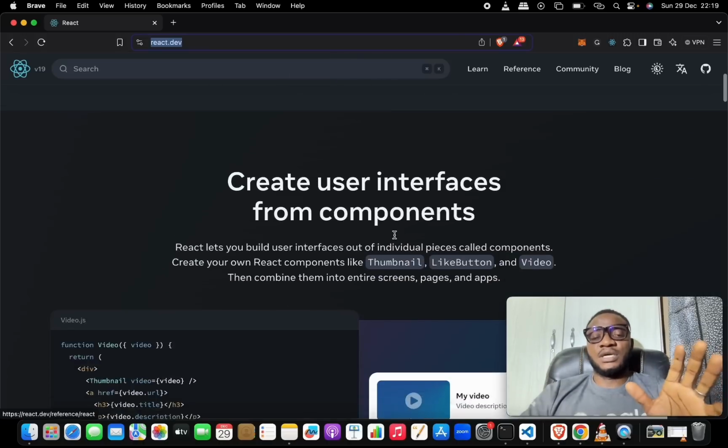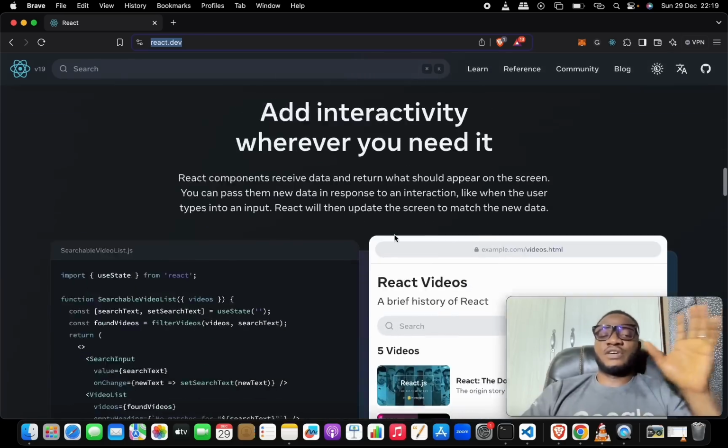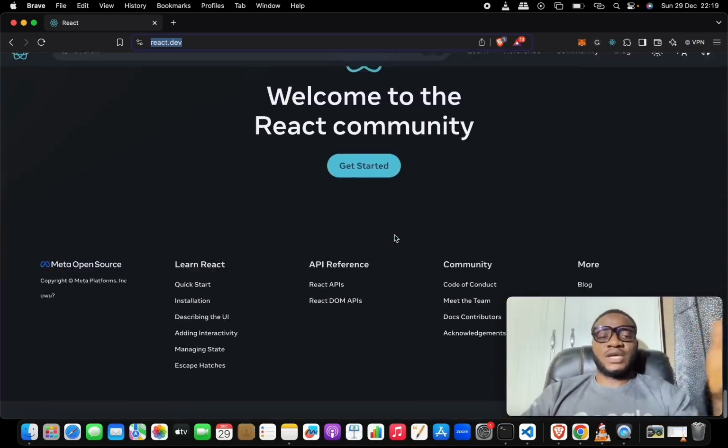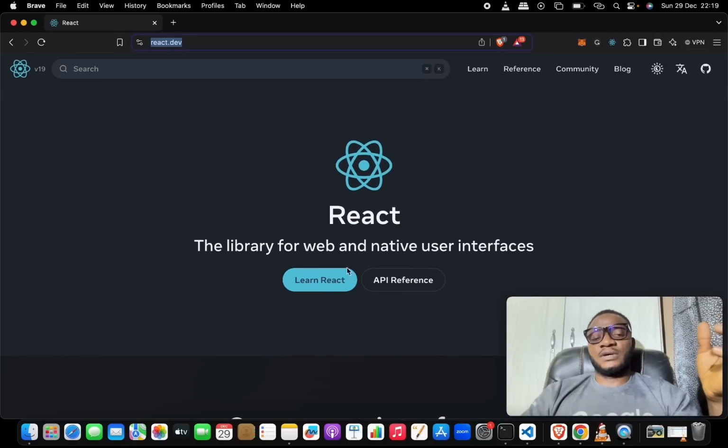This is the documentation. It's not so much, but it gives you everything you need to know. This is just the home page where you're introduced to a bunch of stuff. All right. Learn React is the first place I think you should go if you are just starting now.